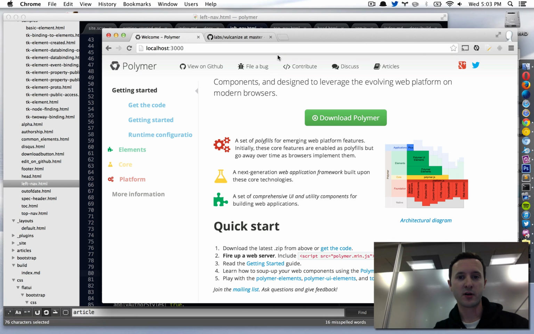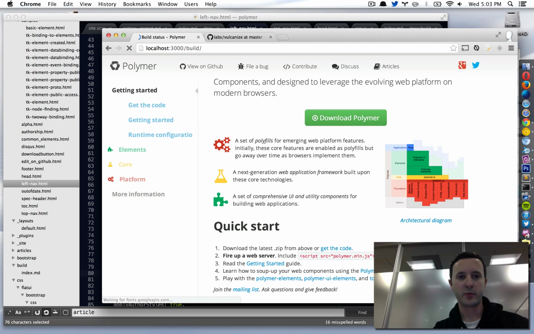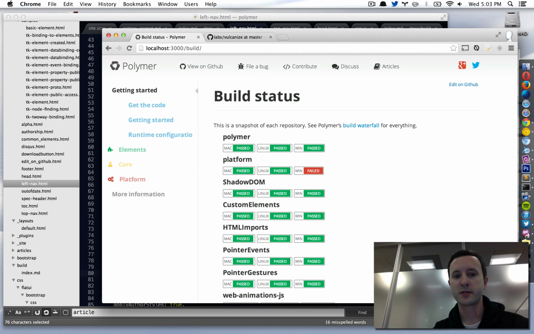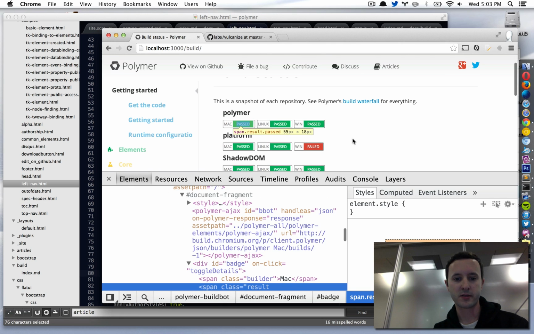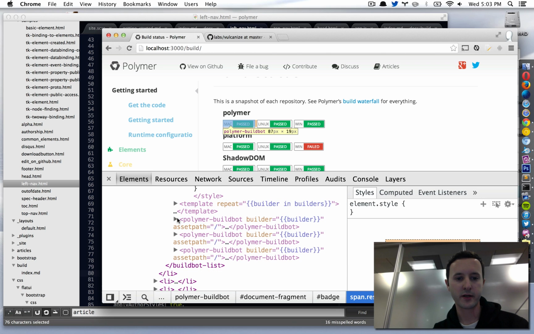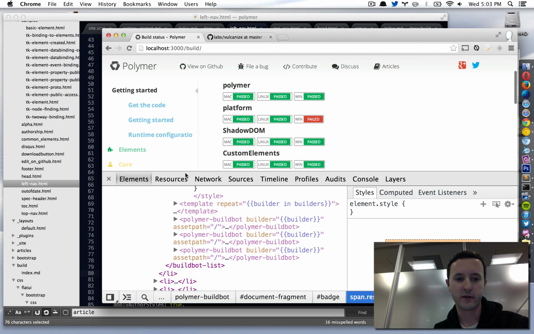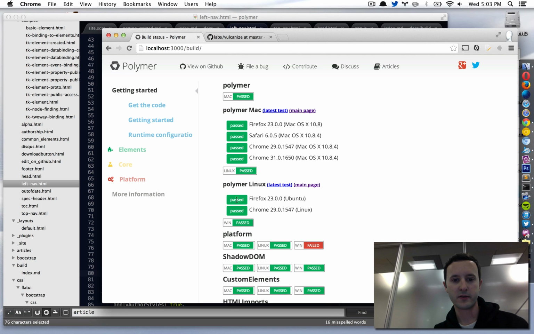So another example of us dogfooding some Polymer stuff is if you go to our build page, a nice little page with a bunch of widgets on it, a bunch of components. And these are just special web components that we built that tie into our build system to show you the status of each of the builds. Let me find it here. So we have created a Polymer-build bot, and you pass in the different builders, so one for each of the repositories we have. So this is pretty cool because these guys are little whippies. They do things on their own.